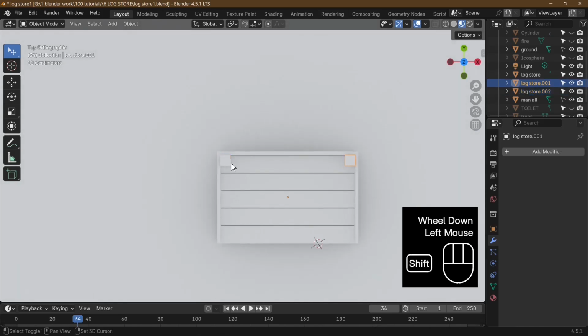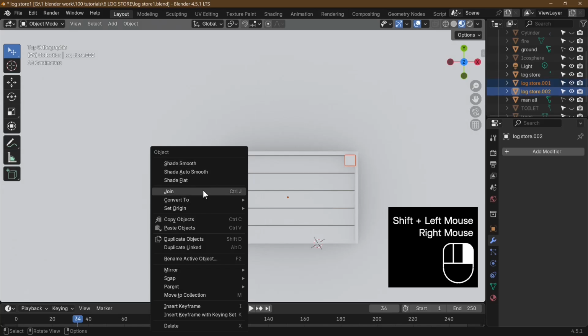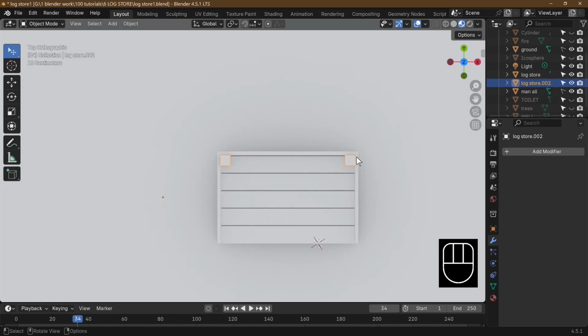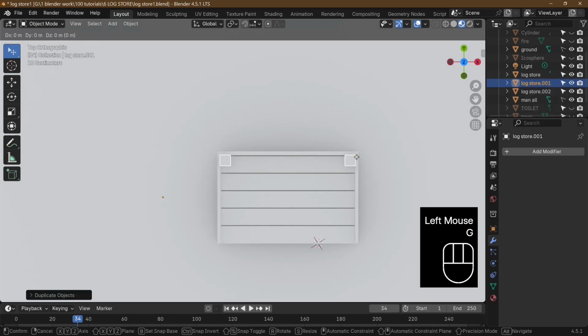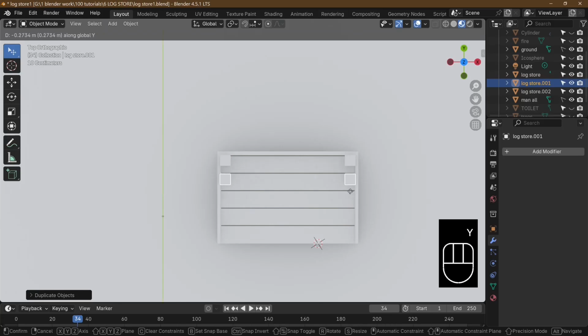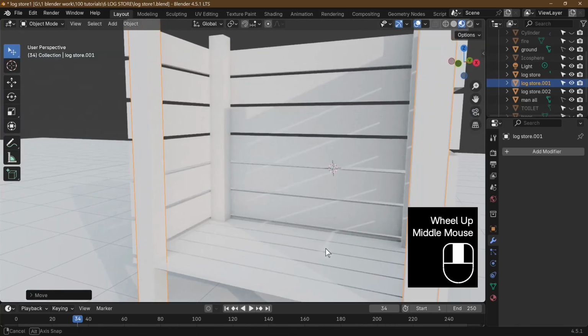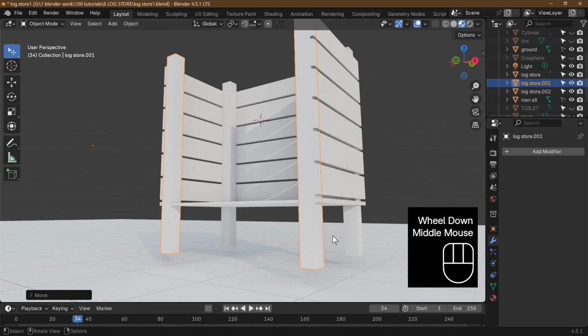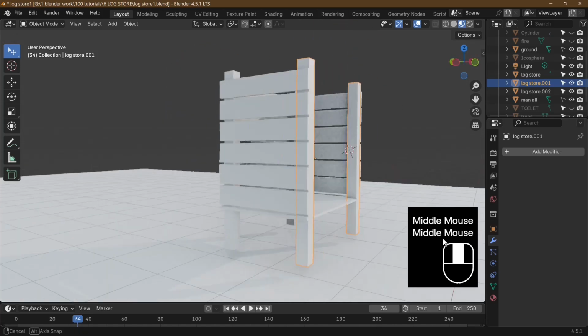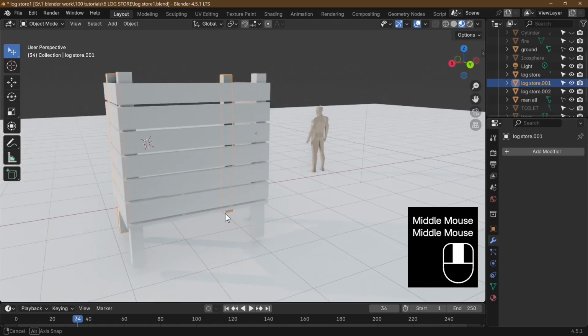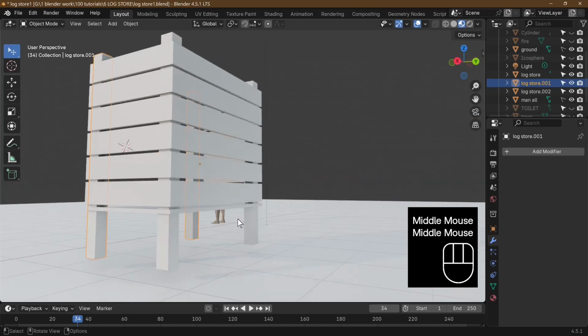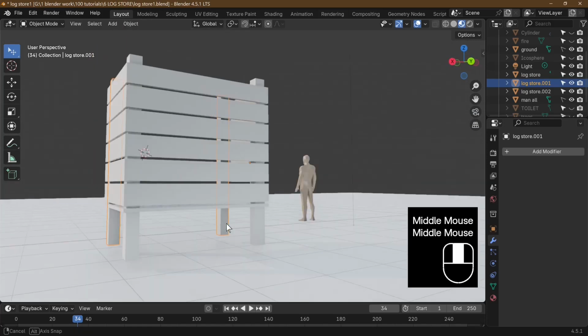Then I'm going to select these two and join them together, which means that I can now Shift and D and move them further forward along the Y. So we'll get our log store, and all I need to do now is add a few things to this. That's the supports along the bottom that give the log store its strength. And of course, some supports from front to back.